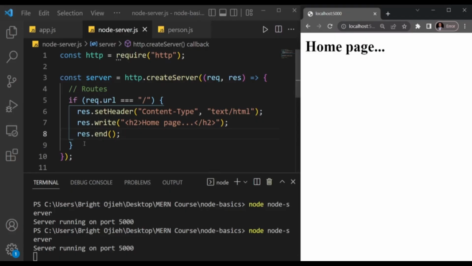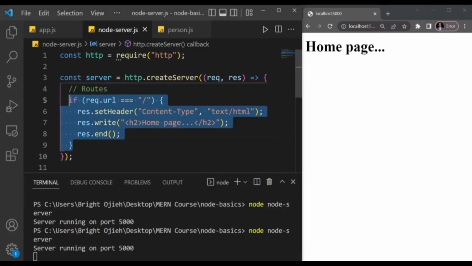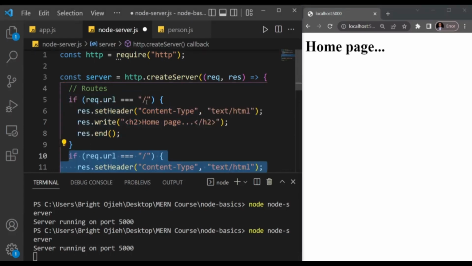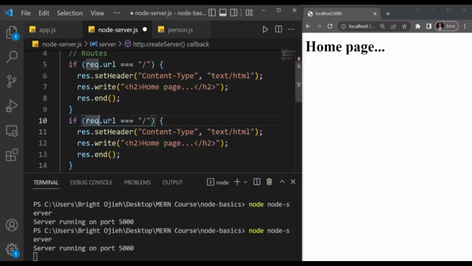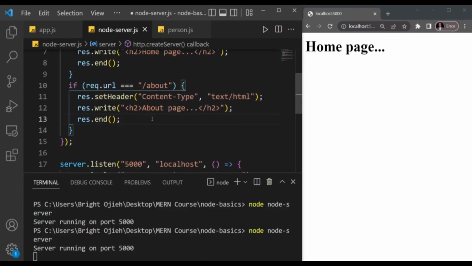Now let's just create one more route before we proceed. So I'll just duplicate this, and it's just going to be very fast. This time I'm going to say that if the request.url is equal to /about. So now I'm creating an about page. I'm still going to set the header, but this time I'm going to change this to my about page. Okay, and we're going to end the response. I'll go ahead and save this.